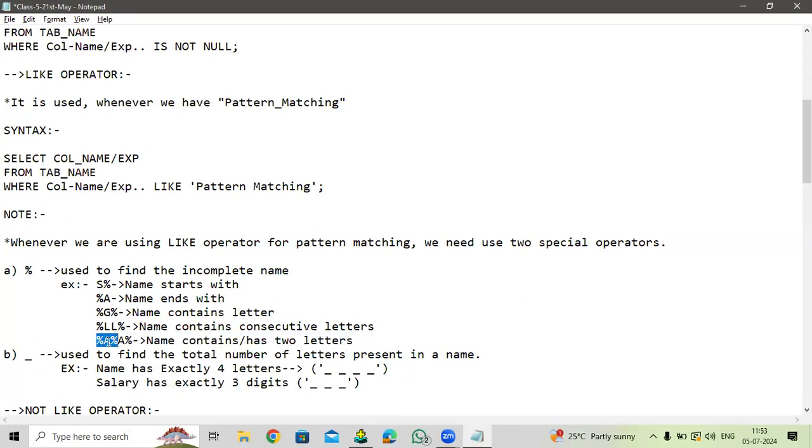So percentile, this one will get the first half of the name, and this percentile will get the next half of the name. So this is the use of percentile.